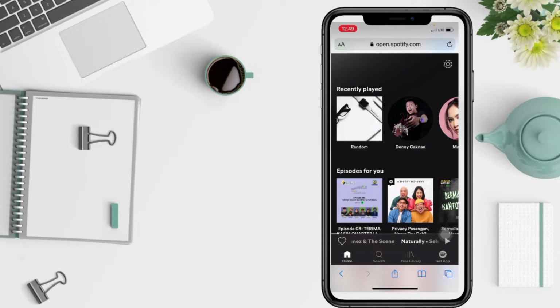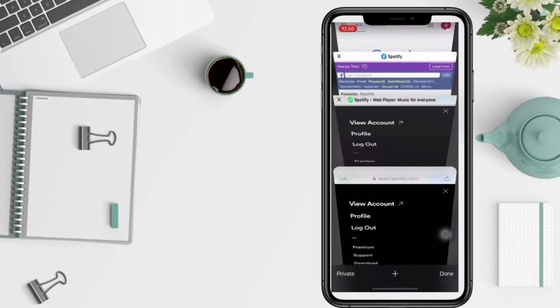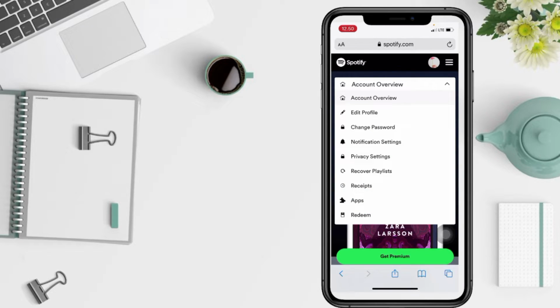And now tap on the gear icon, that means settings, and go to view account. After that, in this page, tap on account overview and there will be a pop-up. And now in this pop-up, when you see change password, you have to tap on it.